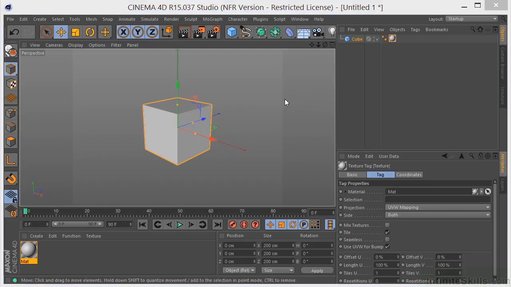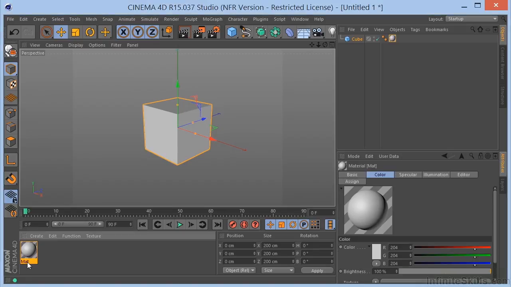So I'm going to just click here in the object manager, let go, and my material is now on my cube. So once we've done that, we have our texture tag right here on the material, and it's called texture tag material. That's because it's the default name material, or MAT. So if I want to change that, I can double click there and call this texture 1. And if we come back over here, now you'll see that we have texture 1 tag on our cube.